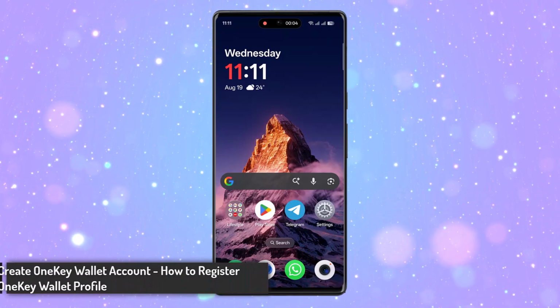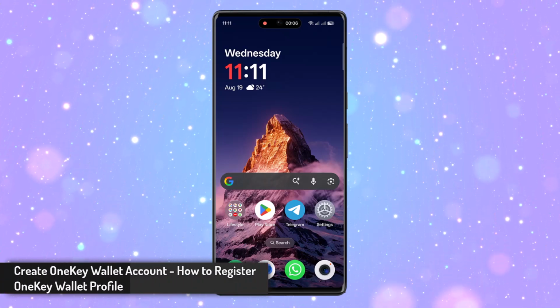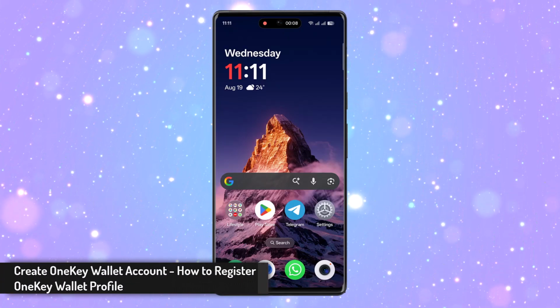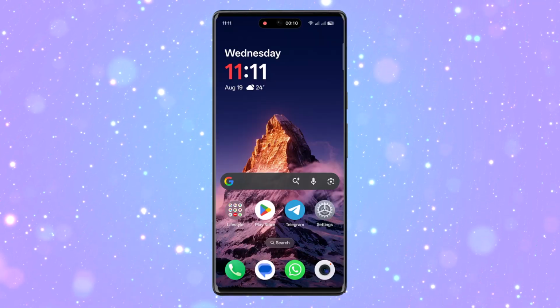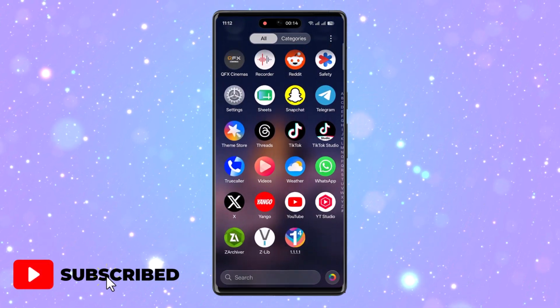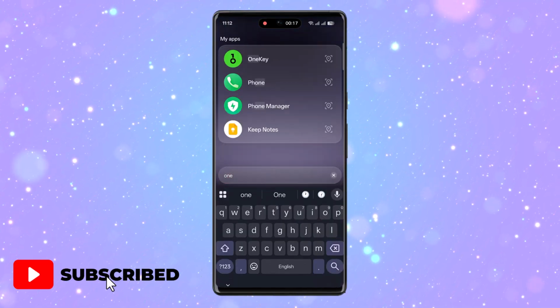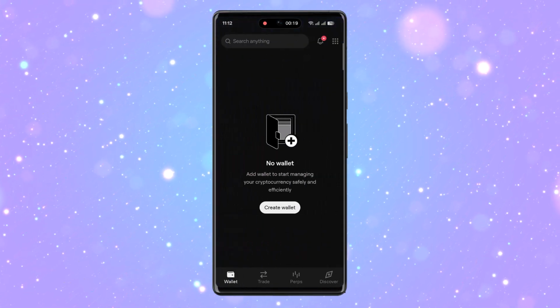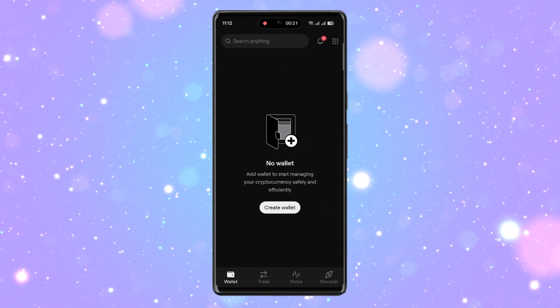Create OneKey Wallet account. How to register OneKey Wallet profile. In order to create a OneKey Wallet profile, all we have to do is first of all launch the OneKey Wallet application on your phone. And this is the interface that you can see.